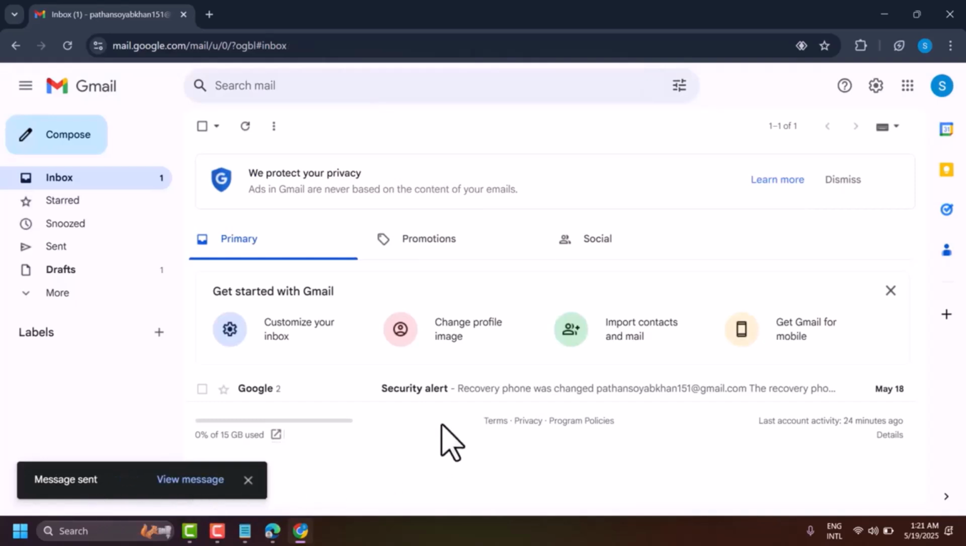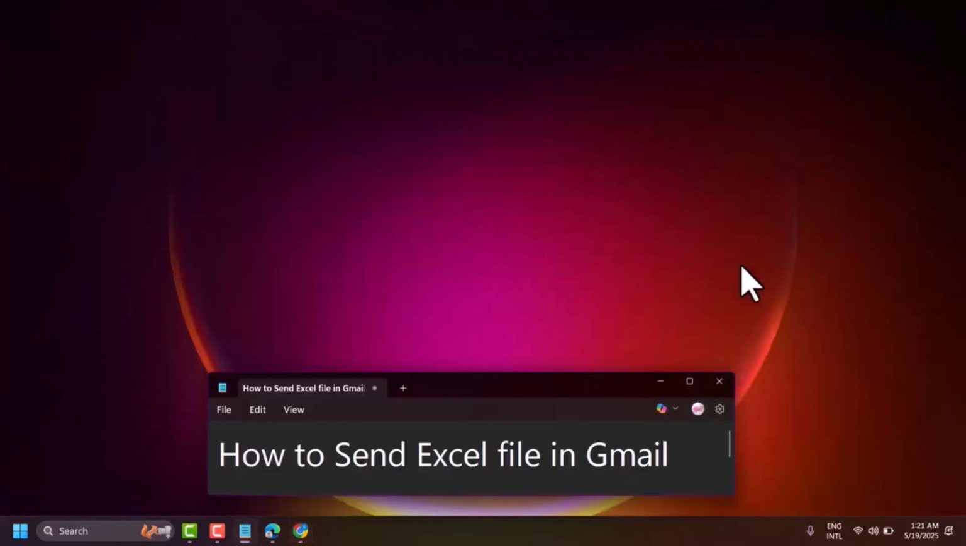This is a very easy and very simple method to send an Excel file in Gmail.